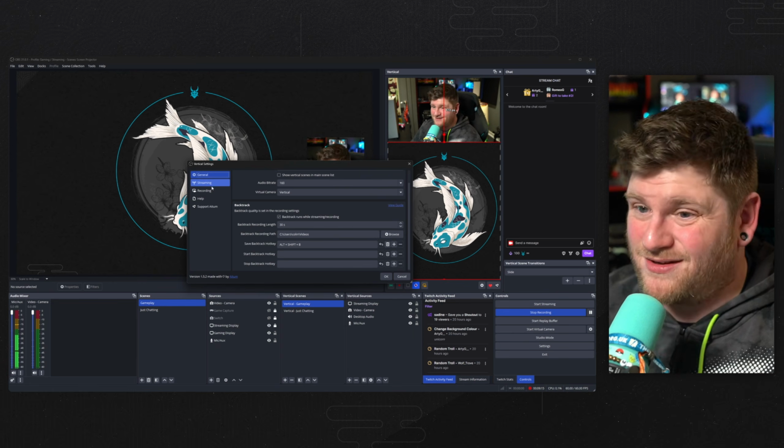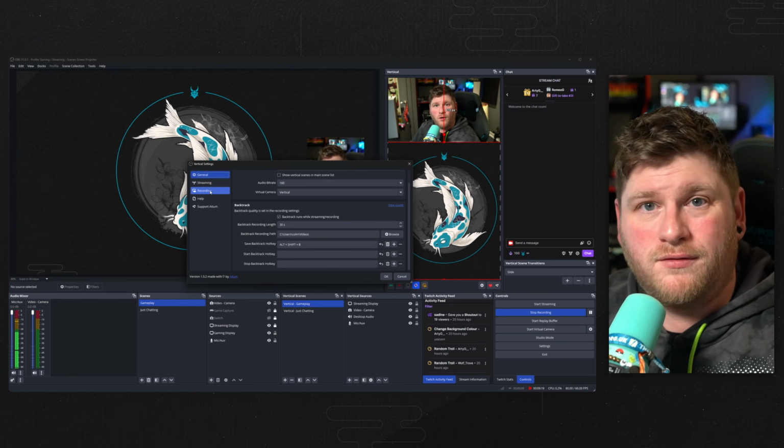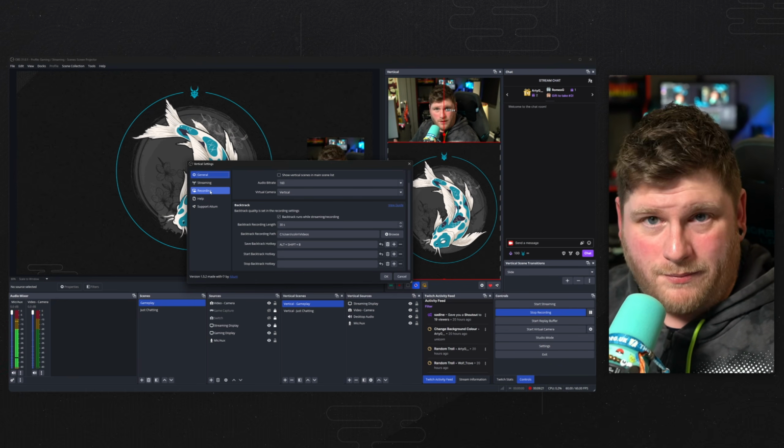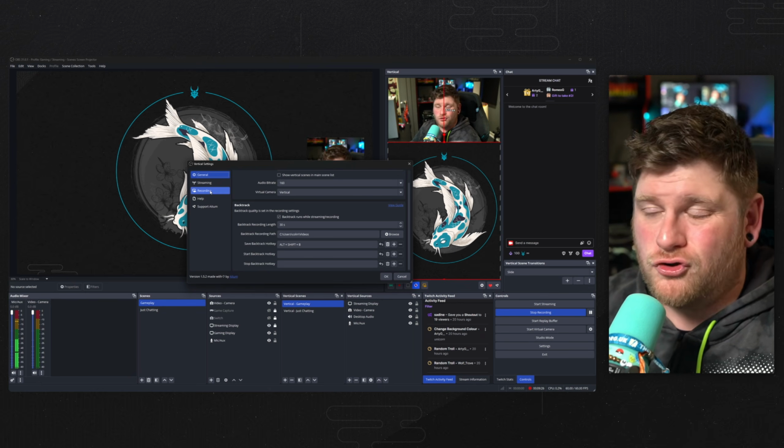And that's all there pretty much is to this vertical plugin for OBS. It's very handy, especially for creating offline content to post onto short form websites such as TikTok, Instagram, or even Facebook, and on top of that, YouTube Shorts.